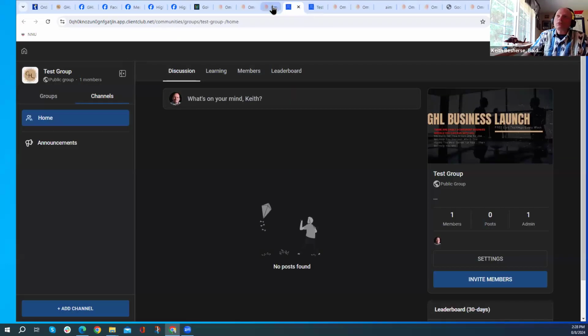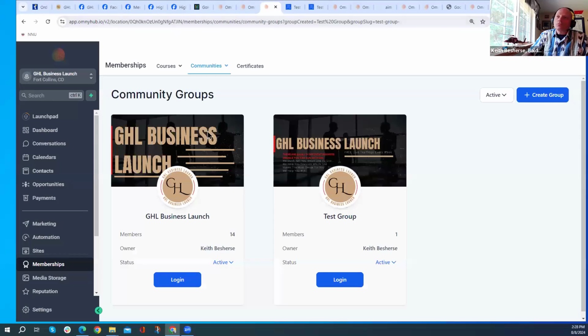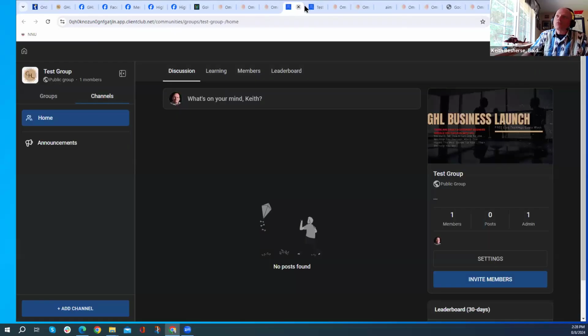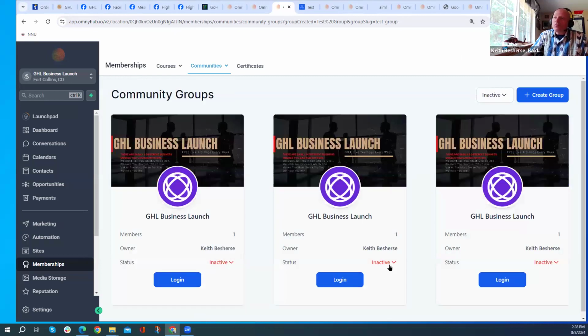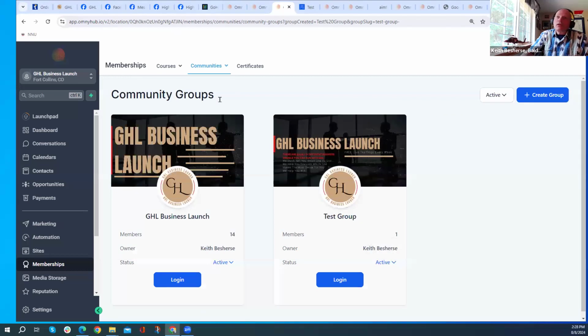Okay, so it seems logical. It seems logical from here, in communities, groups, that you should be able to edit something. But in fact, the only thing you can do is turn it inactive, or if it's inactive, you can turn it active. Those are the only things you can do in this community groups interface.